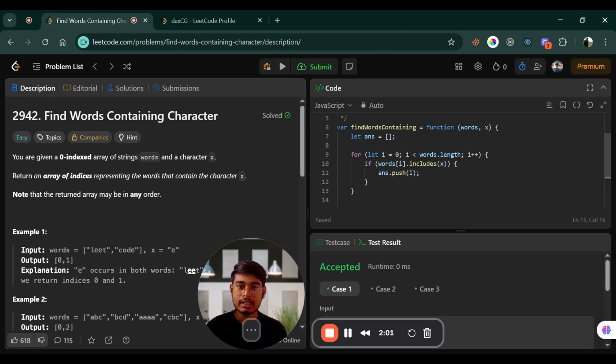In our second approach, we are using the same result array as the answer array. So for this approach, our space complexity also becomes order of k. K is the number of elements stored in the answer array. So space complexity is order of k.